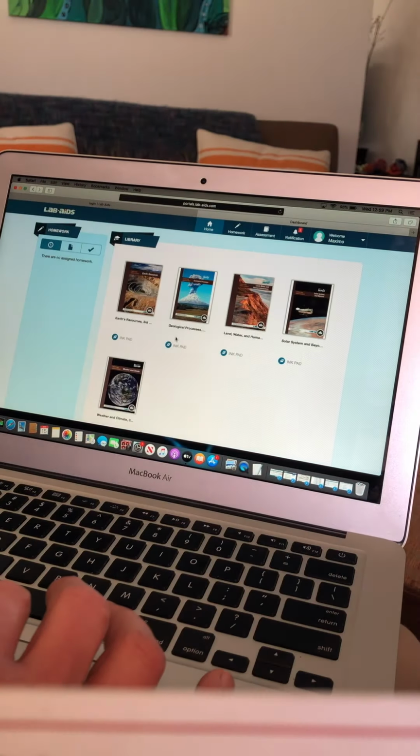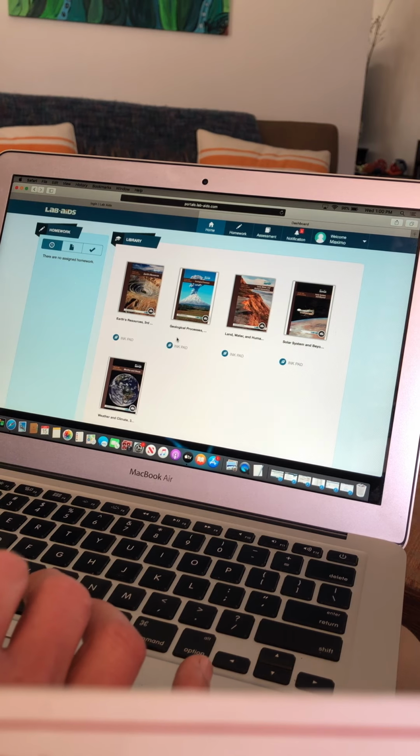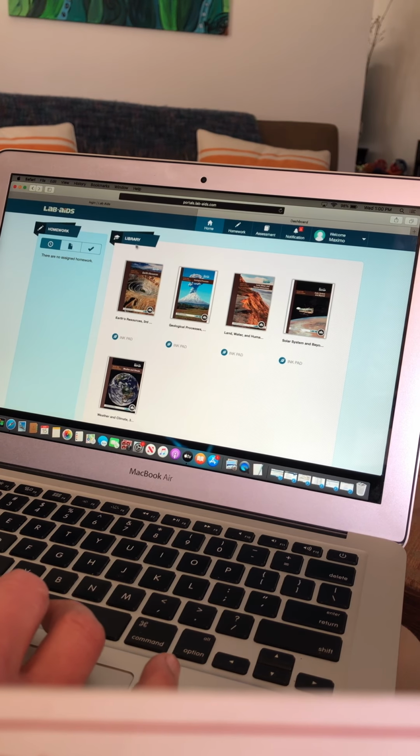All right, then below where you entered your password, there is a box that says log in. You click it. If you do, you should get to this page with a picture of our 5 6th grade science textbooks on it. This is your LabAids library. Okay?